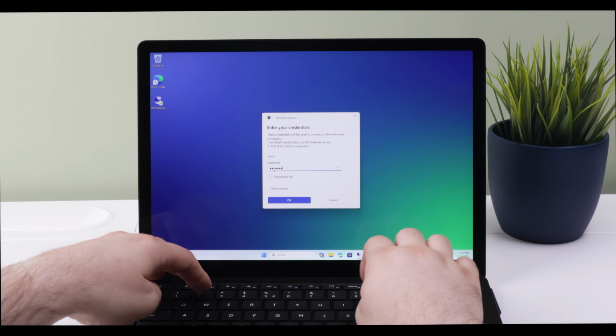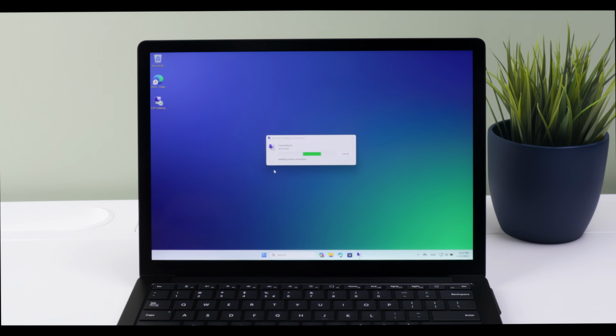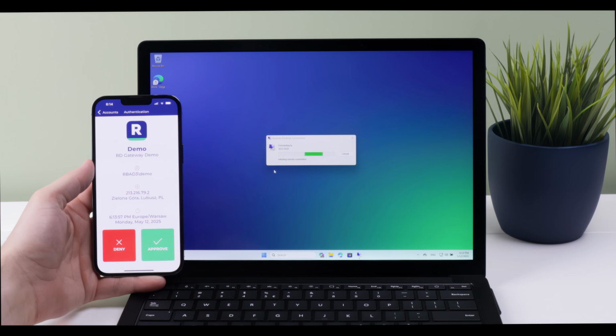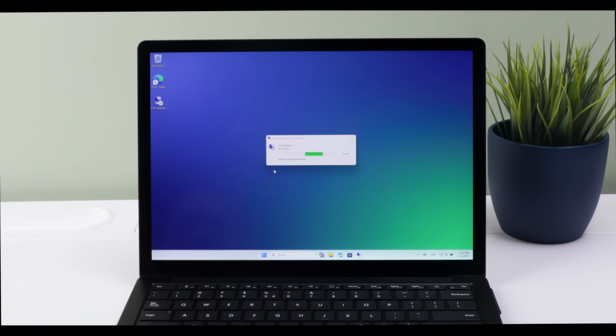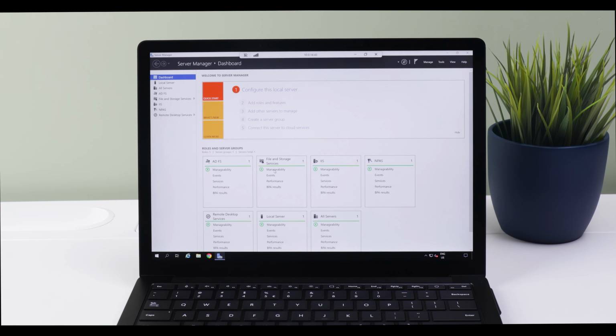I open the remote desktop connection client and enter my username and password to connect through the RD gateway. Now Rublon sends a push notification to my phone. I review the details in the push notification and tap Approve. And my remote desktop session is initiated.